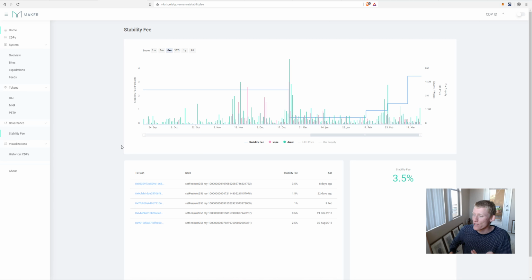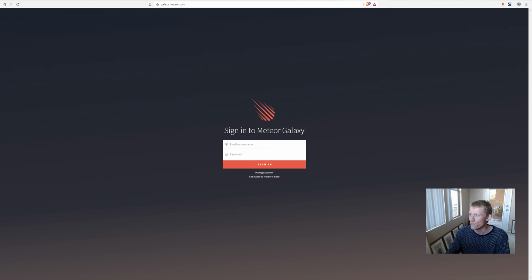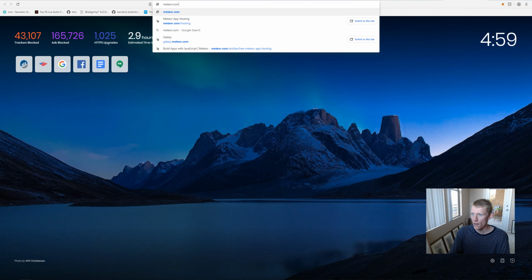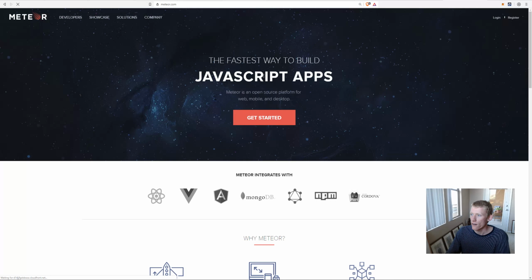We're using Meteor as the platform for developing. Meteor is a fantastic application. Let me go to meteor.com. The fastest way to build JavaScript apps. It's excellent. I've been using it for a lot of applications. There's a way to host it through Meteor hosting, so we're going to go into that.